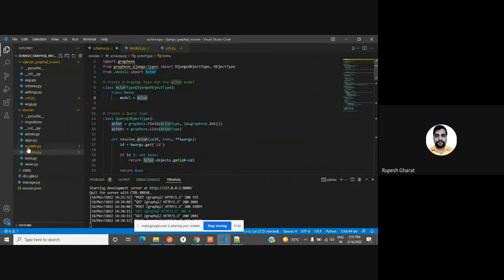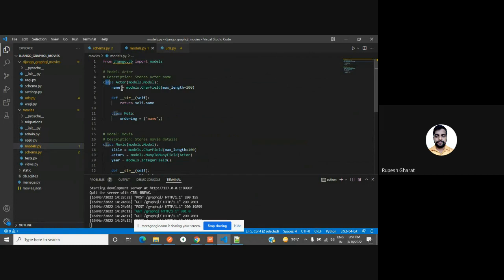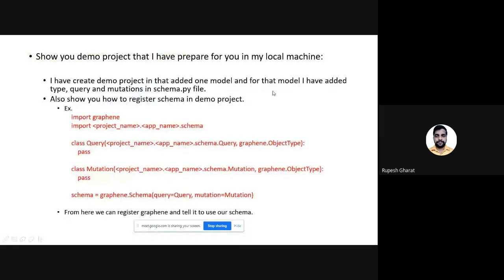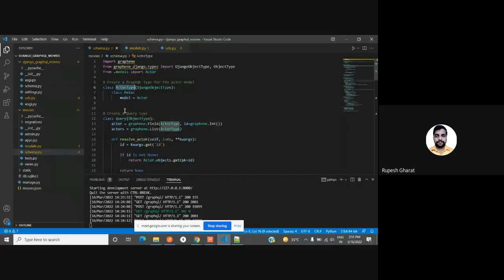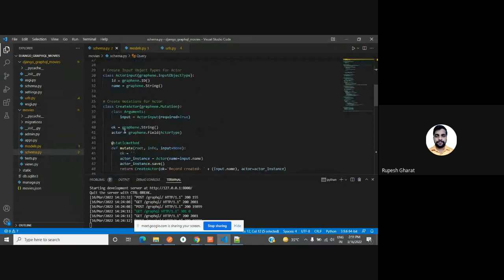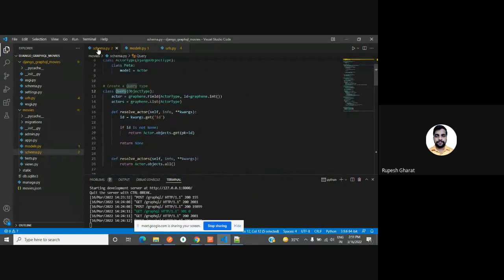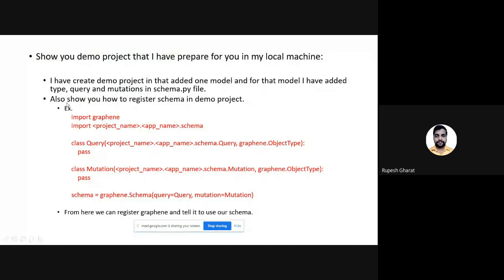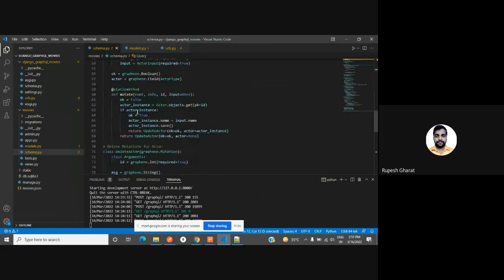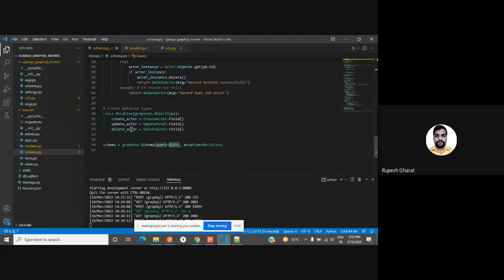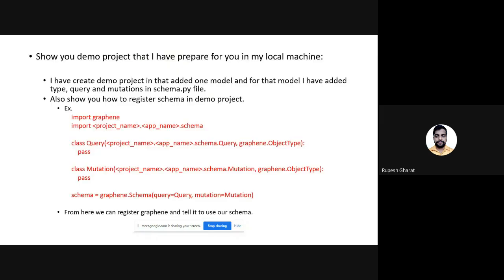And then I have added one model, this Actor class, in the models.py. I have added this Actor class and added the types, query, and mutation in the schema.py file. Like I already showed you, all these types, queries, and mutations are added in the schema.py file. And I also show you how to register the schema in the demo project. After doing all the types, query, and mutation, we register our schema into the demo project.